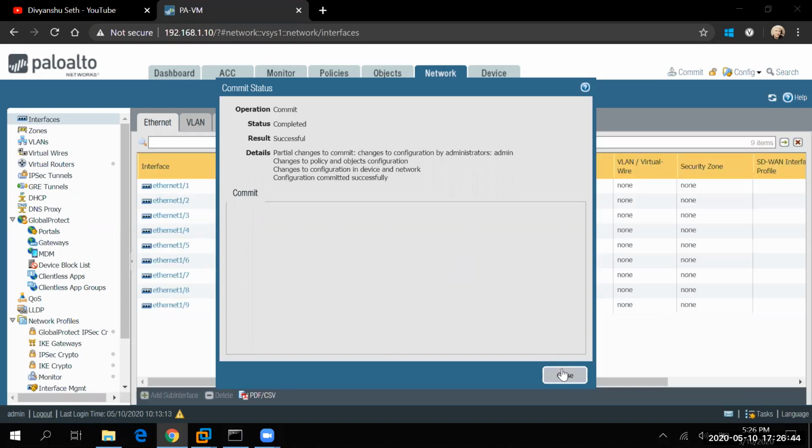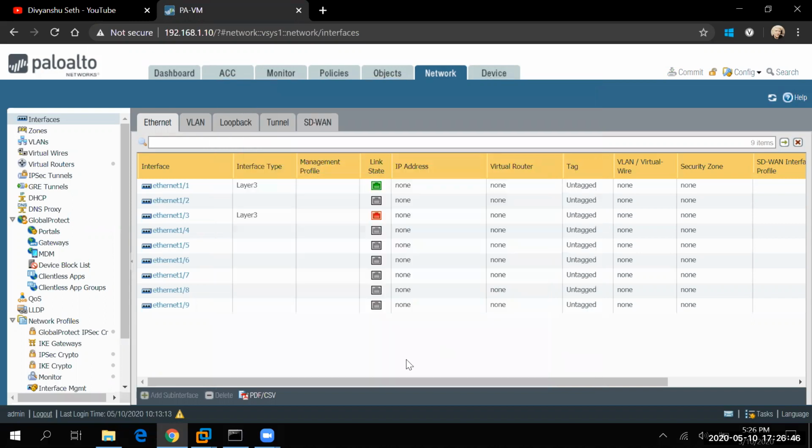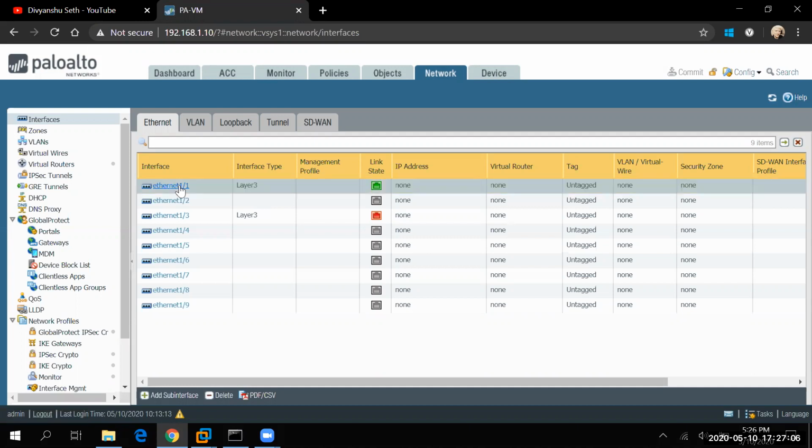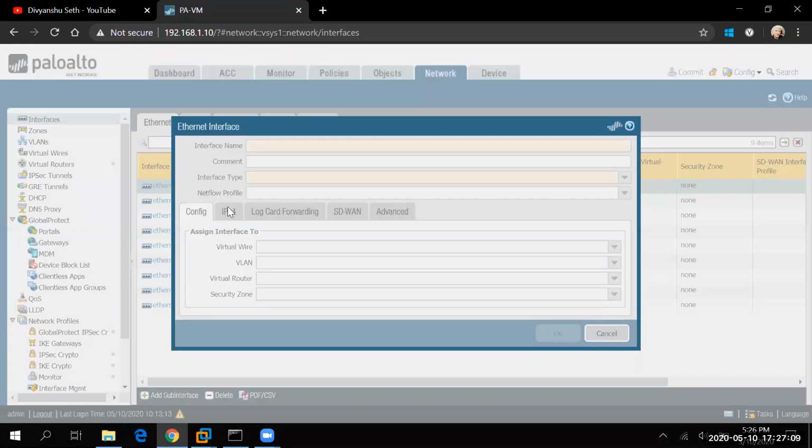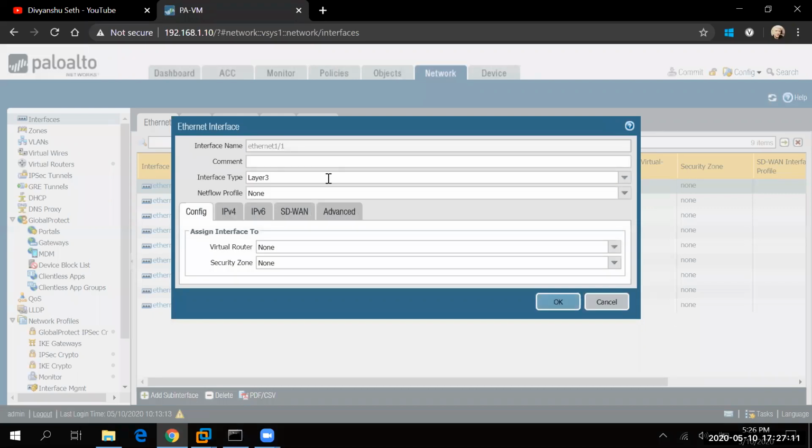So here we are able to see that the commit is successful. Now you will be able to see that it is reflecting as red because we have not added a network adapter which we are going to use for our VM. So now what we are going to do is configure the virtual router. Now I'm configuring my outside interface which will be a WAN interface.